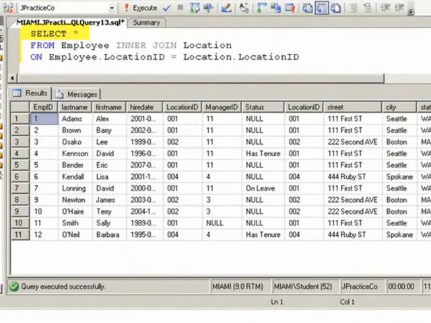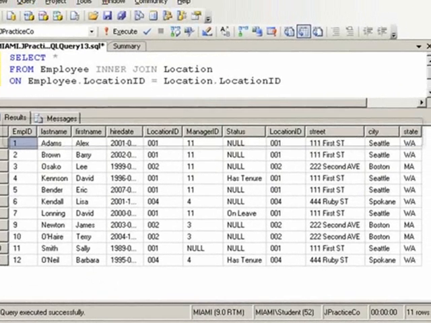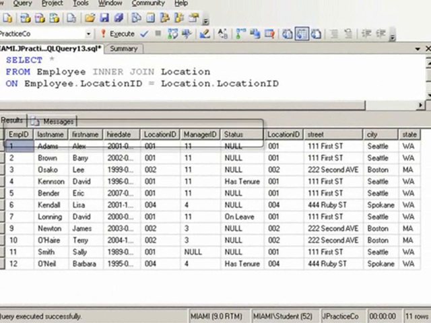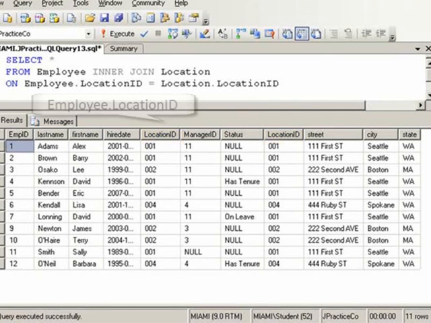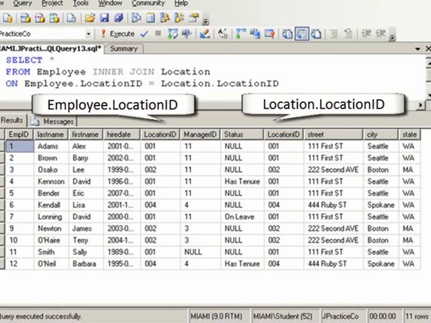When you do a select star, you are asking for all fields from all tables. We have 11 fields because we're pulling in 7 fields from the employee table and 4 from the location table. Notice the location ID field appears to be listed twice. The actuality is the first one is the employee.locationID field and the second one is the location.locationID field.